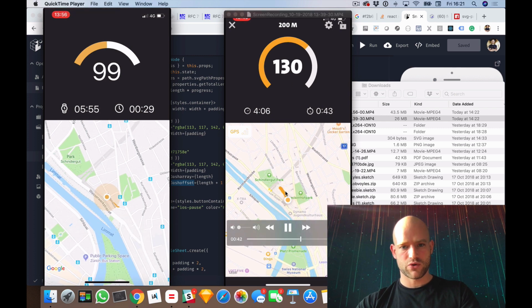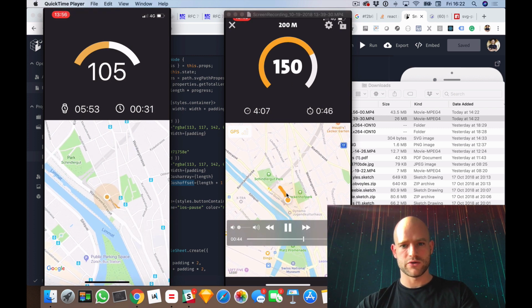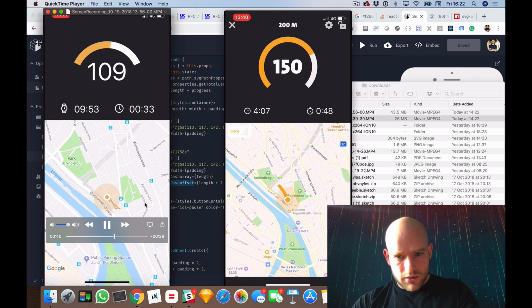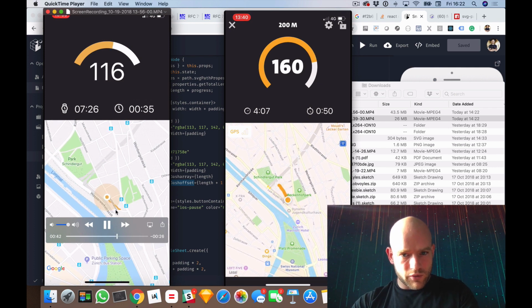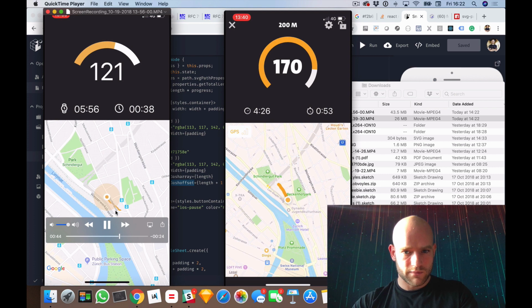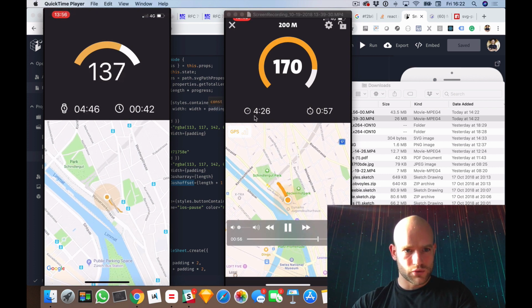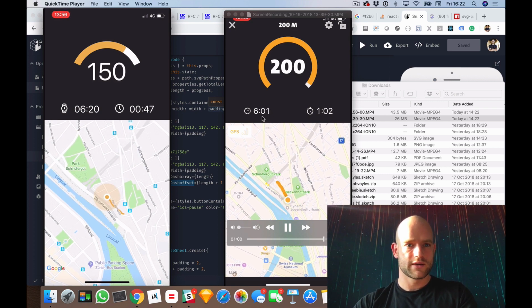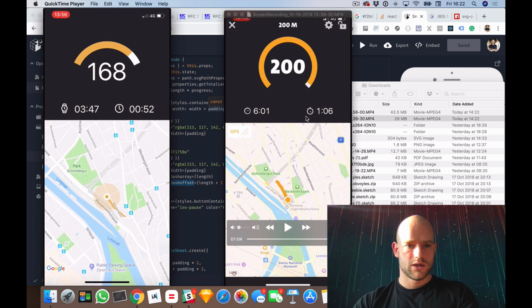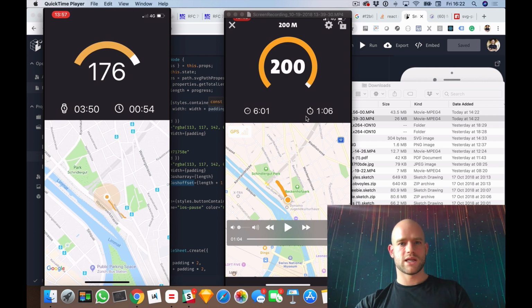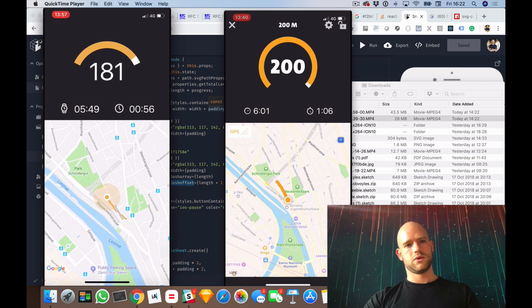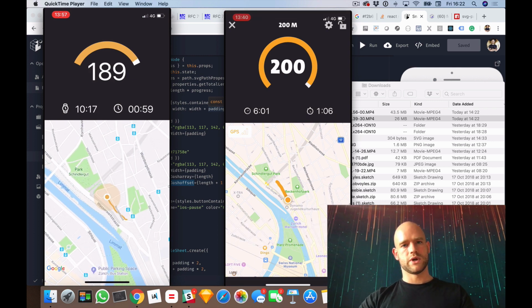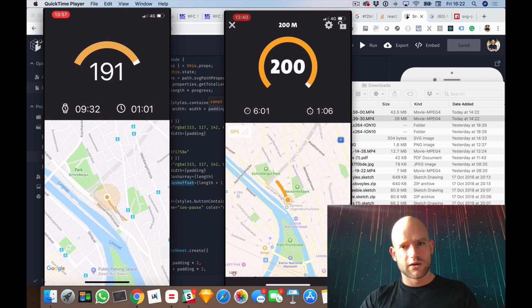Here the stroke width is much larger on the Freeletics side, so I guess it would make sense to make it a bit thicker here as well. But okay, I'm running at different paces, but the pace seems to be correct, and you see also the time. So it seems like we're pretty close to what the Freeletics running app is doing.